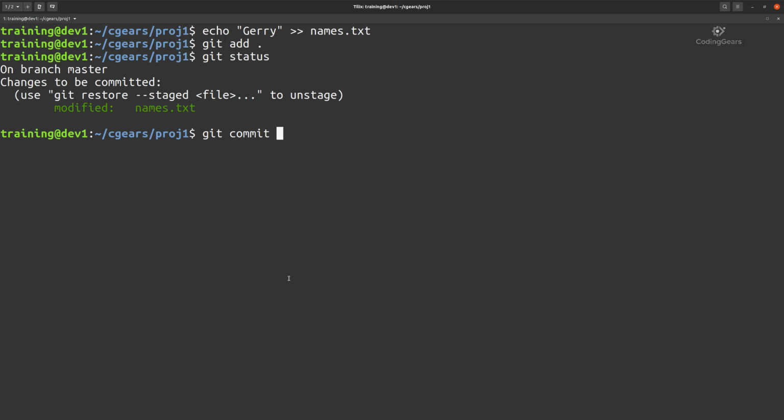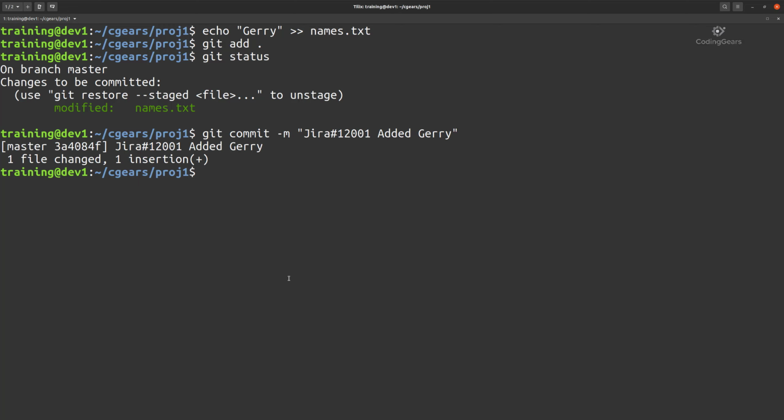Git commit -m. Now, this is where the best practices come into picture, and every company follows their own best practices. But in the past 10 years, at least in the companies that I worked with, we generally use the bug number or issue number or a Jira number, whatever bug tracking system your company might be using. You can do that here. You can say Jira, and the ticket number is, let's say, 12001. That's the issue that you're working on. You can say added Gary. Hit enter, and it's done.